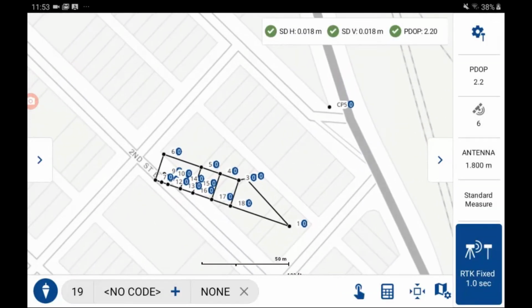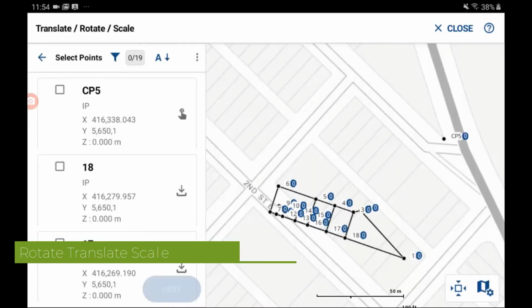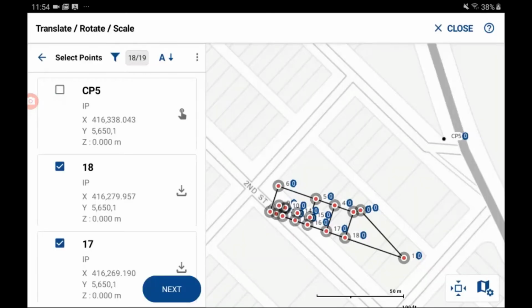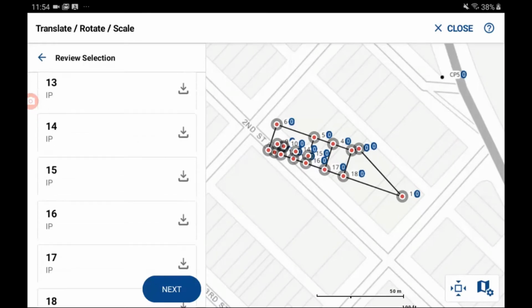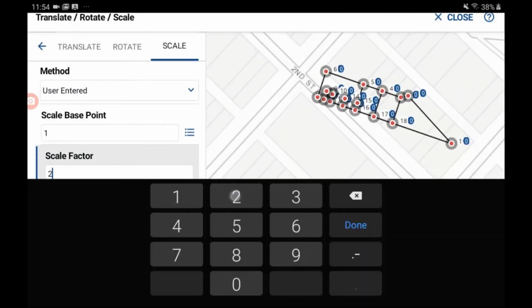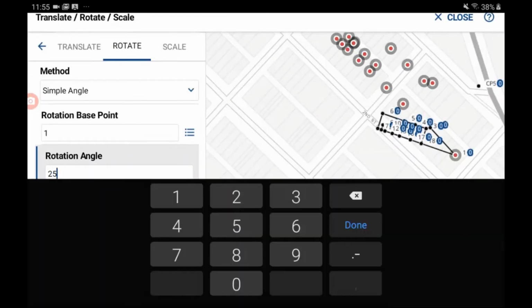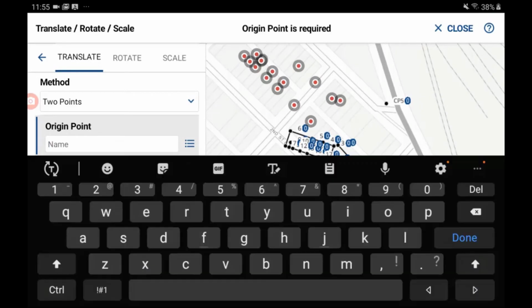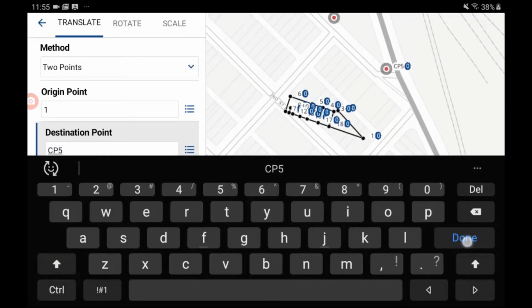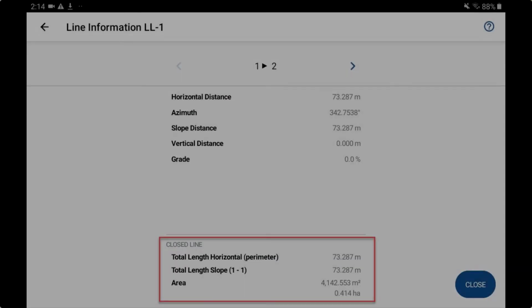In addition, we've added rotate, translate, and scale as a Coco feature, allowing you to select points in the project and to move them. You can move them individually by either a rotation, translation, and scale and save them, or combine all three in one. We've added a data panel to help you with the workflow to make it quite easy to use, and you'll see your results in real time on the map view as you're entering the data.